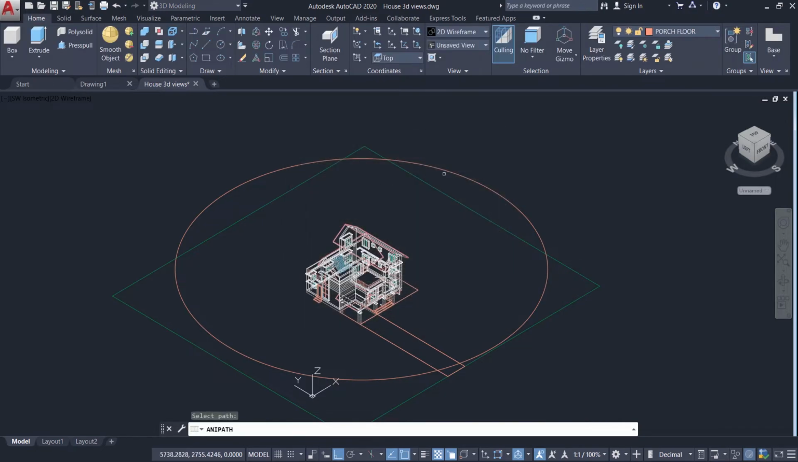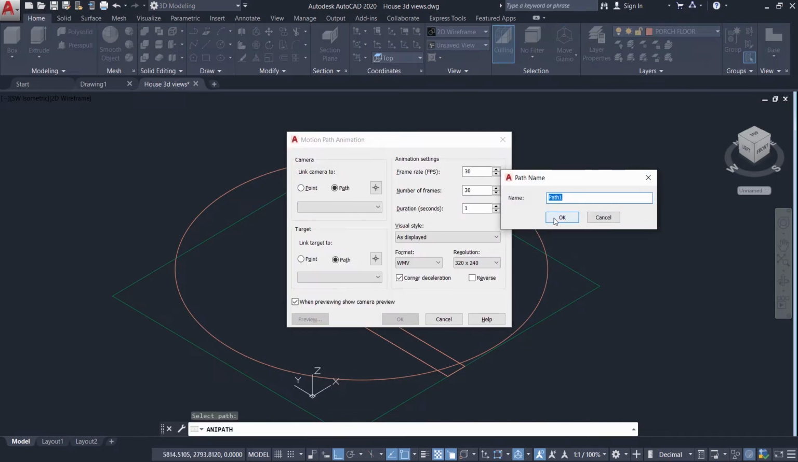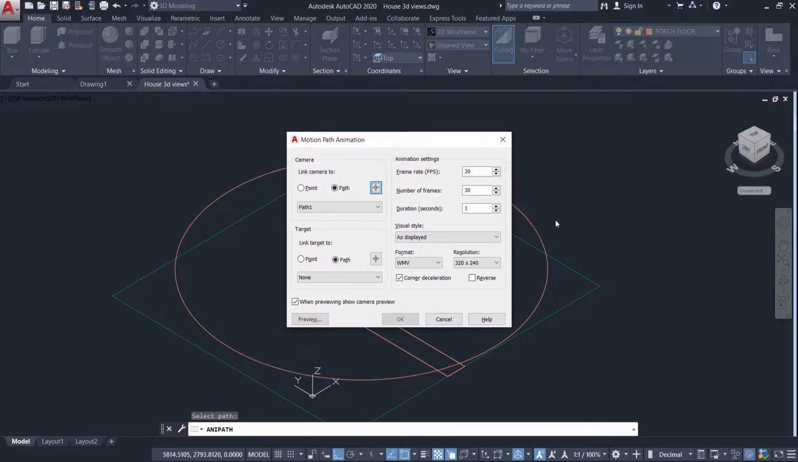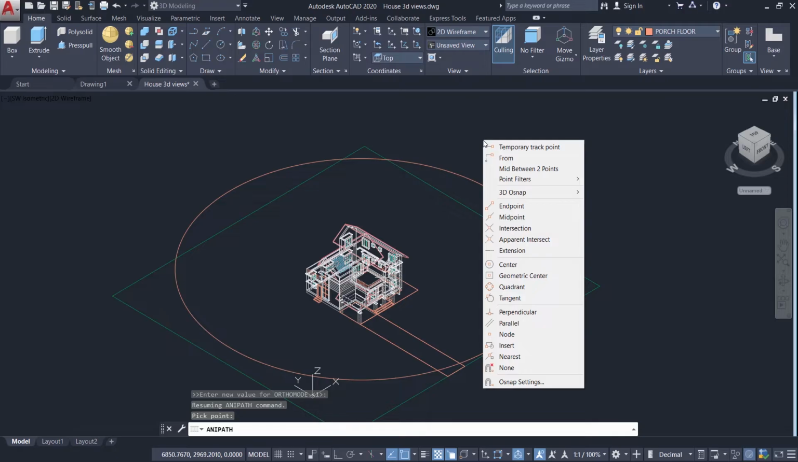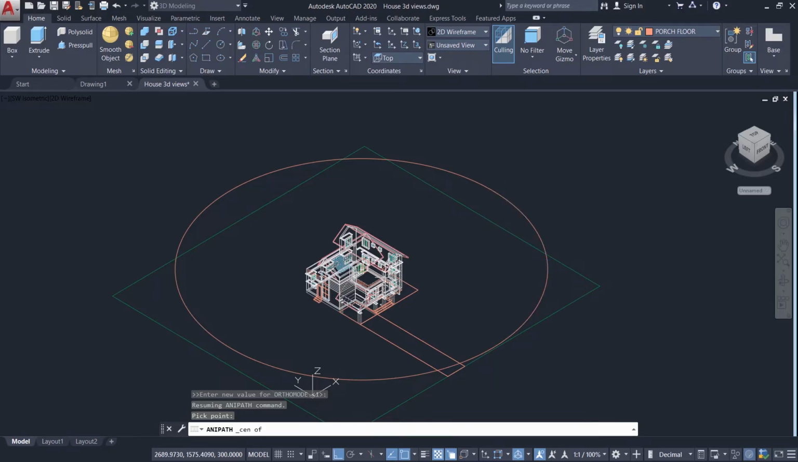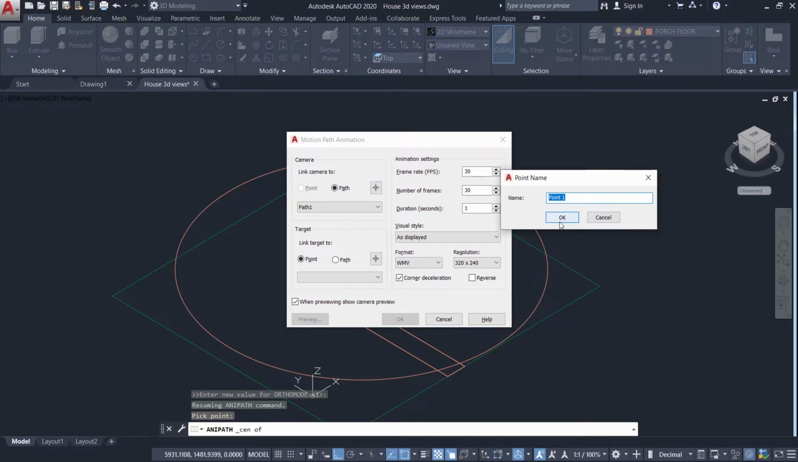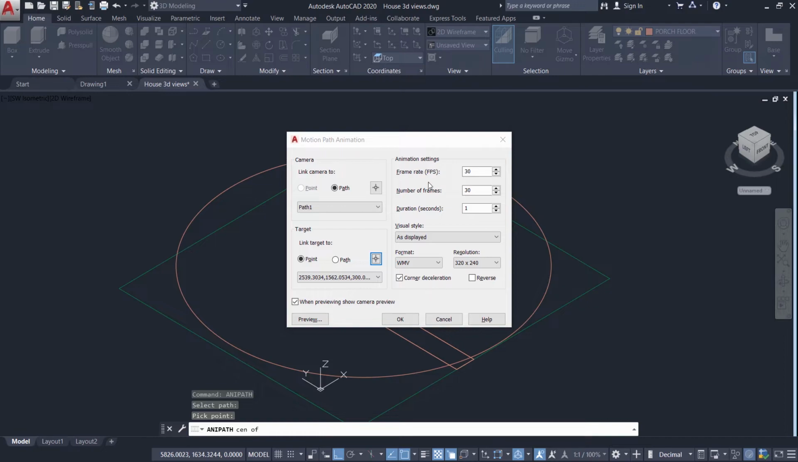Click on select object option here and select the camera. Now it'll ask you for a path name. The default path name is path 1. I'll choose that. Now click on point below the target because I want the target to be at a point. Select object. Now I want the target to be exactly at the center of the circular camera path. So shift and right click to get the OSnap menu and choose center and left click on the circle. Target name you can specify. I'll choose the default name as point 1. Next I can preview the animation.